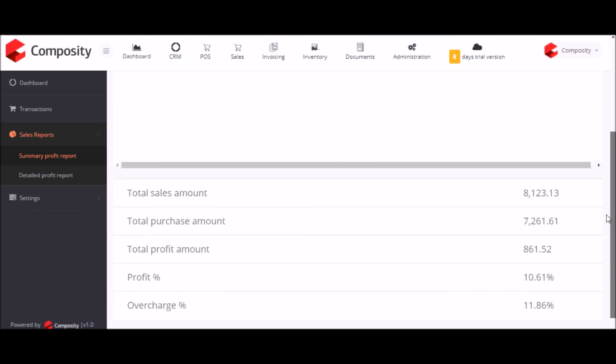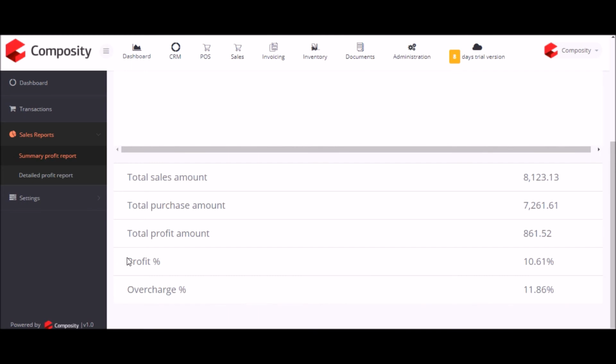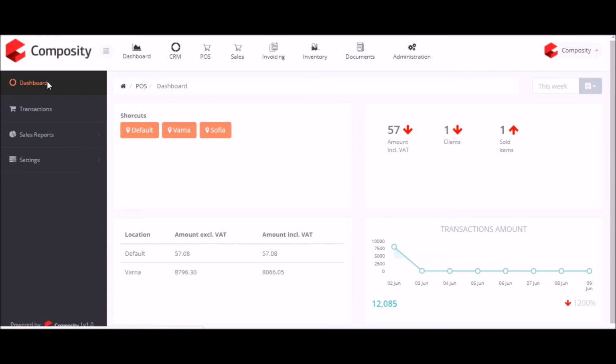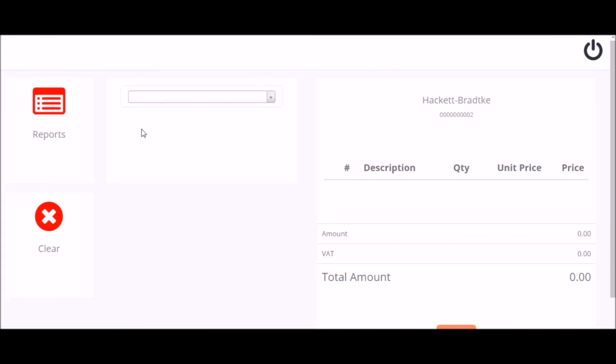Now let's go back to the main dashboard. Here you have shortcuts for all locations that are set for your company. Let's enter one of the locations. This is how the system looks like for users who are only POS operators. In the menu here are the reports, daily payments and stock availability. Let's go to the main window.